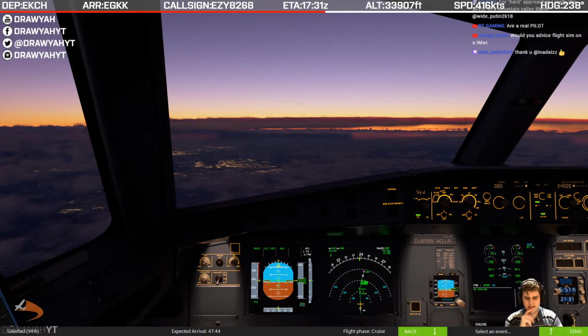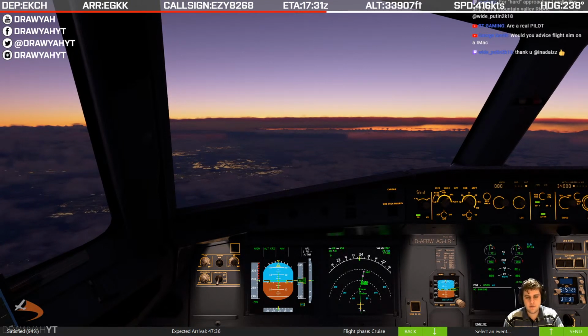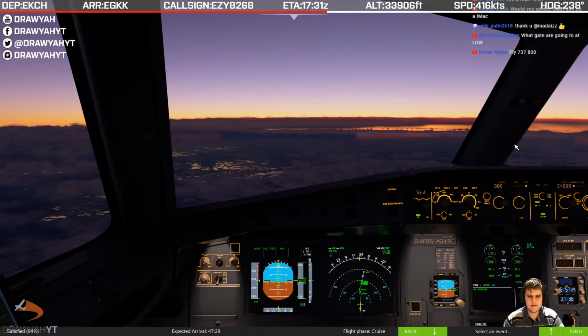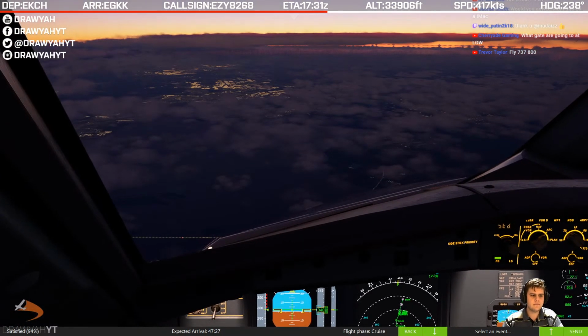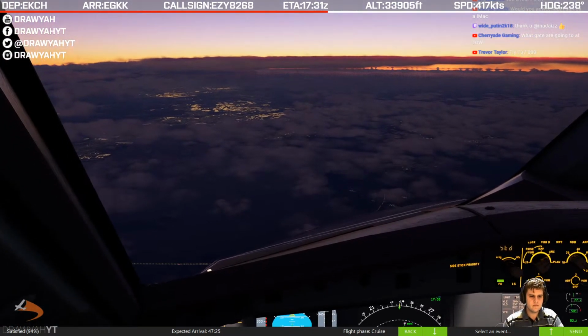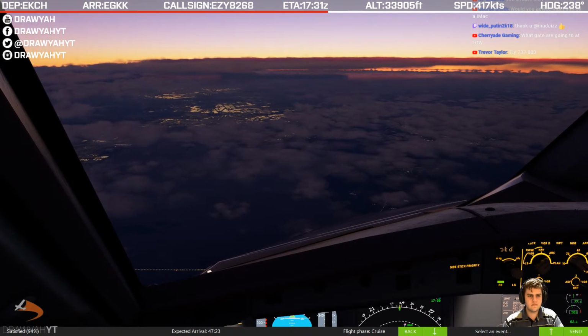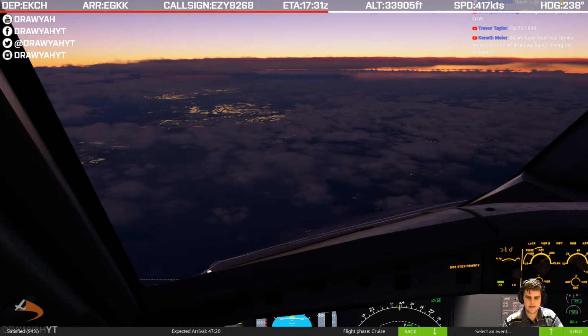Am I a pilot? No, I'm not. Would you advise Flight Sim on an iMac? No, George, because Microsoft Flight Sim is not compatible with iMac. It's only compatible with Windows and Xbox from the summer. I'm afraid it's not compatible with iMac. X-Plane is the only platform we've got on that OS.